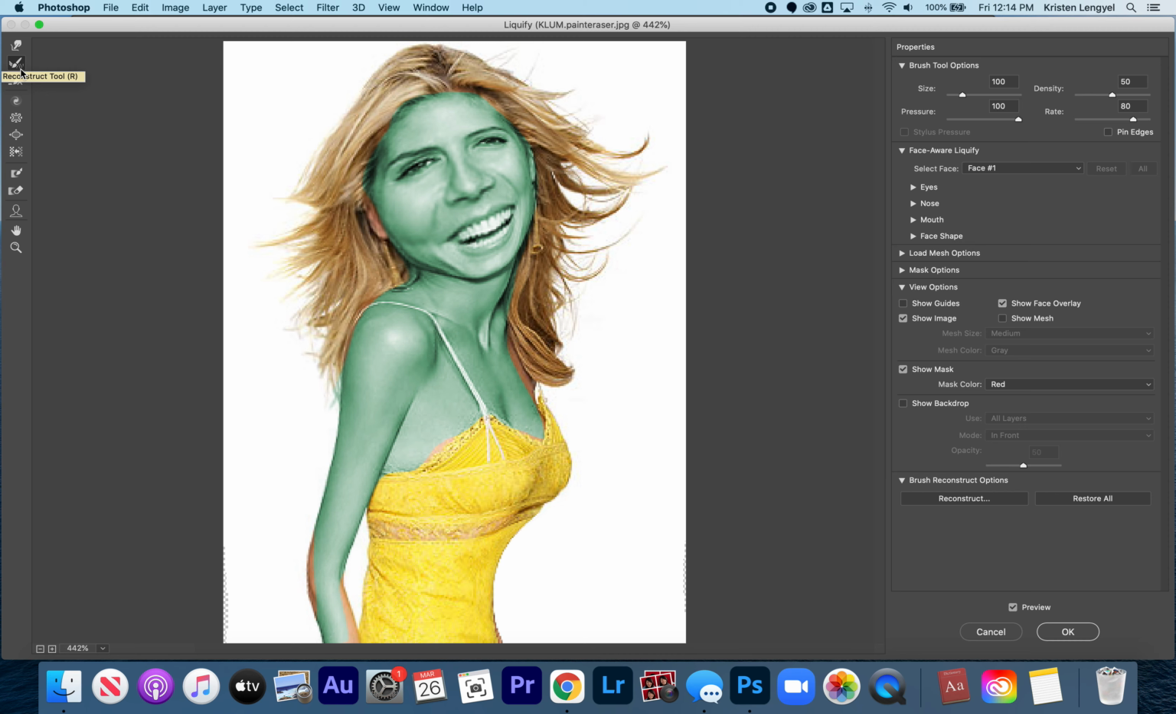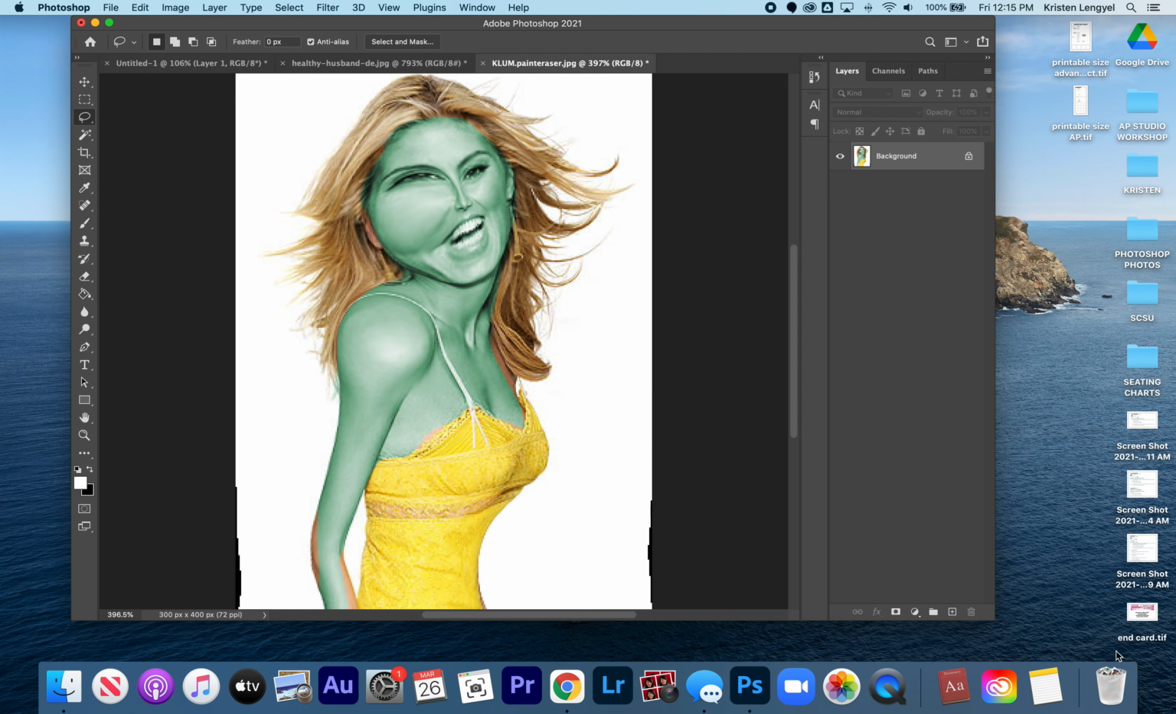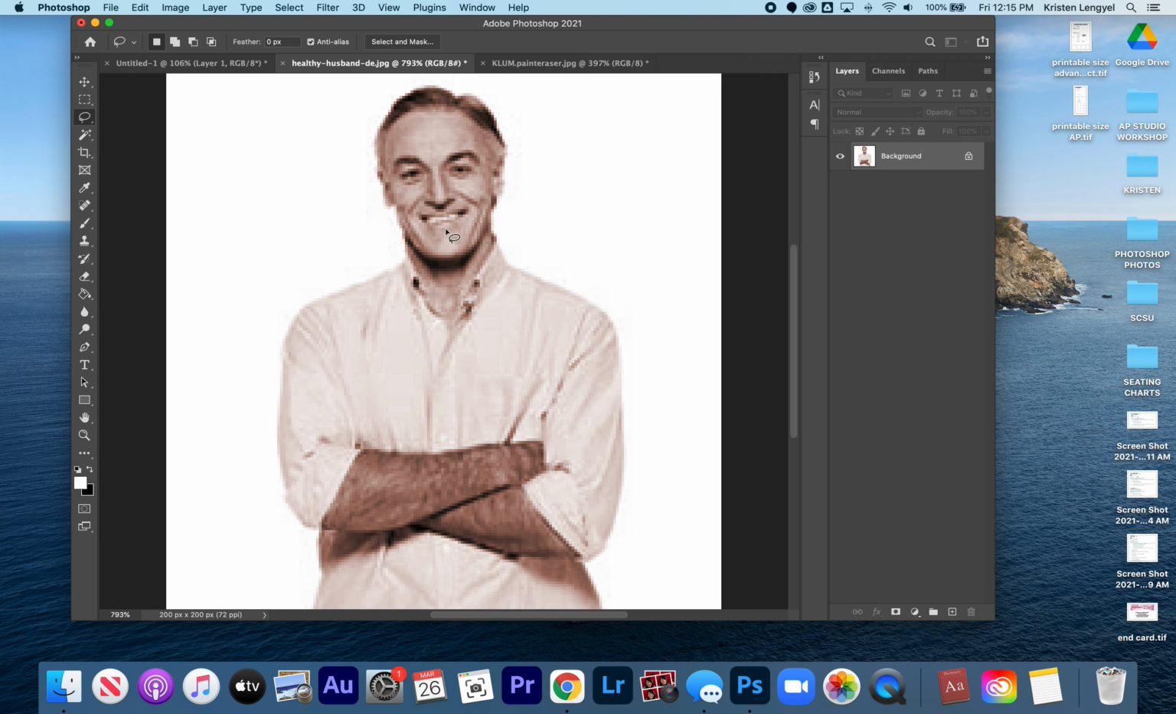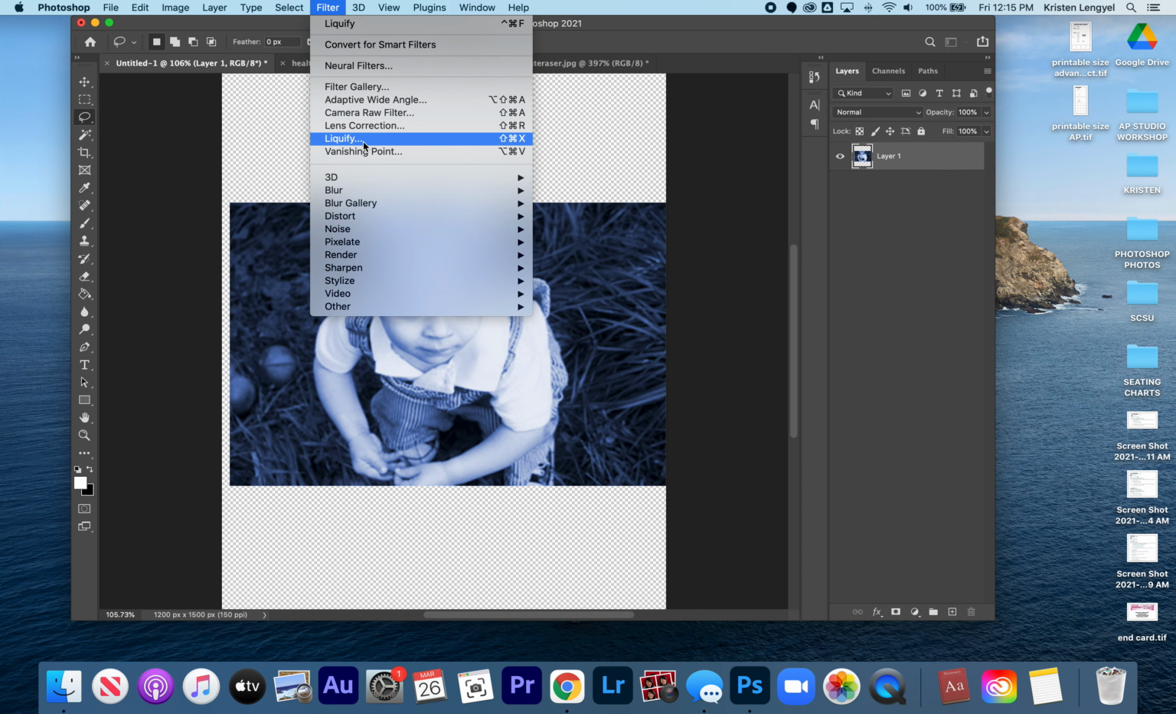There's all kinds of tools in here. If you hold down each button, there's the reconstruct tool, there's the smoothing tool, there's the twirl tool, which is a little bit wild and crazy. It'll kind of twirl everything. There's the pinch tool, which will bring her in. And then there's the bloating tool, which will bloat things and blow them up. So all of those tools are in here. We will go over them more in class, but I just wanted to make sure that you had the file so you can see. So again, let's go to this one, and I'll come up to Filter, Liquify.